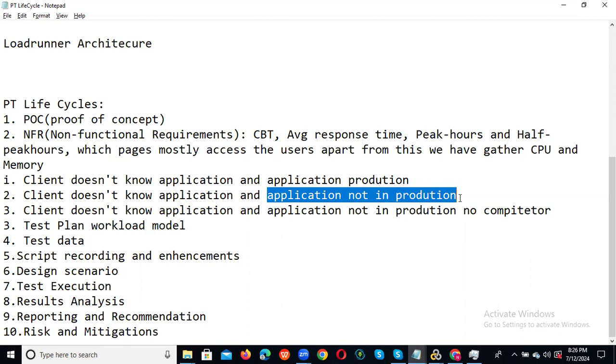So these are 3 cases. First case: the client doesn't know the application, but the application is in production. Production means it is already live and users are already using the application. So it is already a production application.